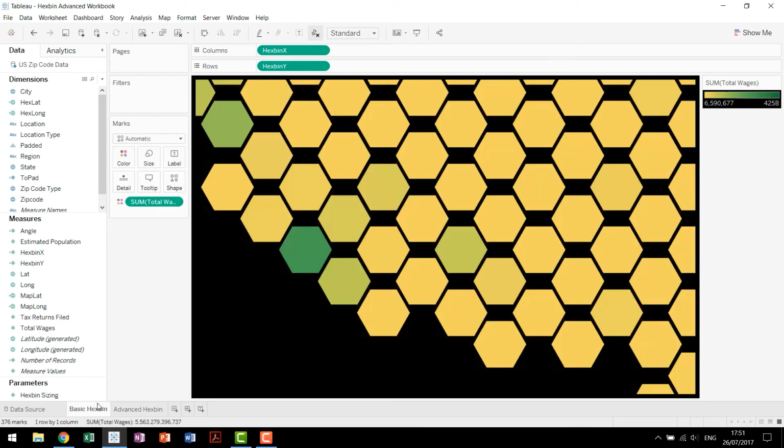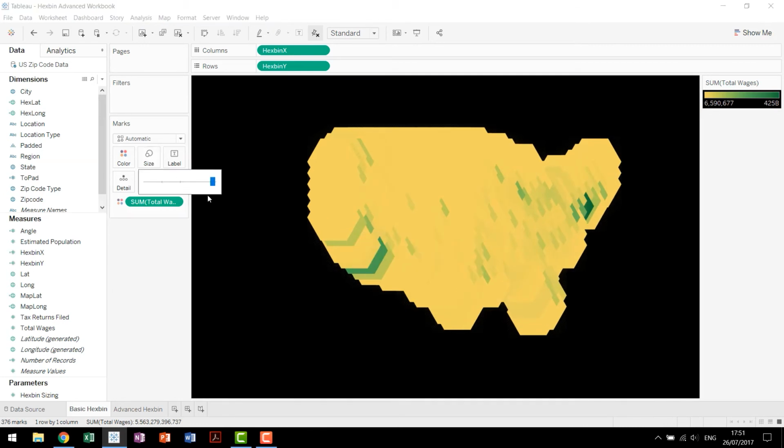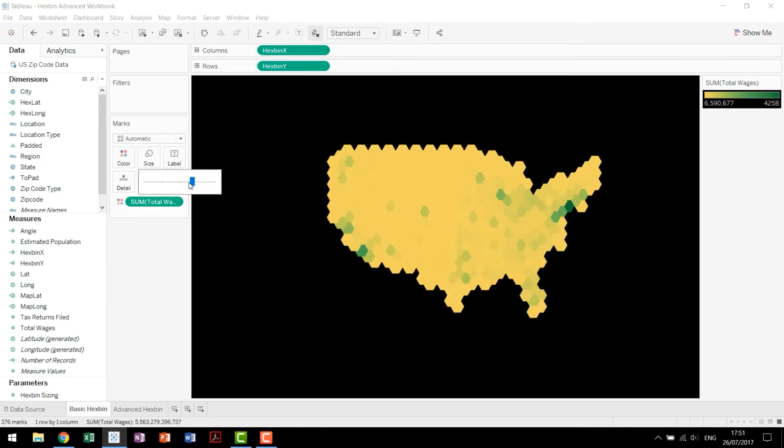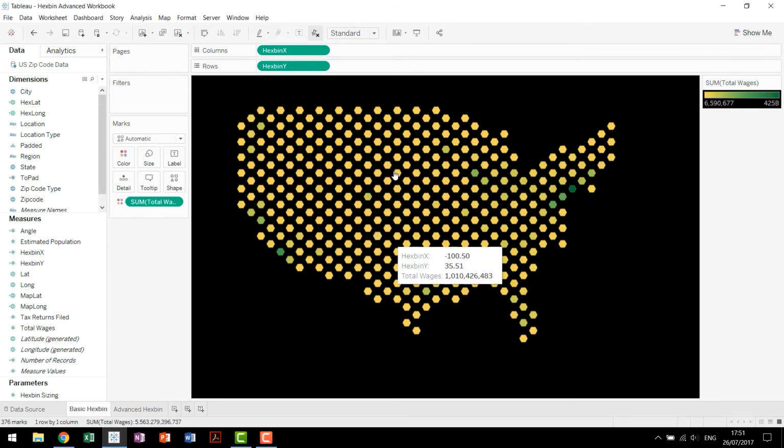So right away, you'll see some differences, right? So if we go back to our basic, first of all, there we go, we have the US. You'll notice I had to manually move things around to make that work.